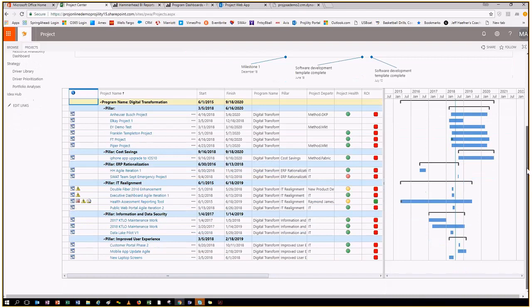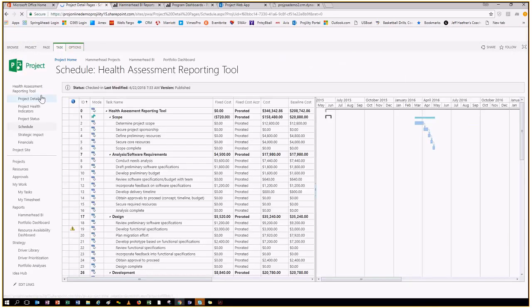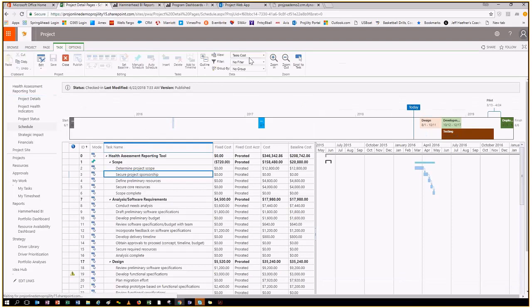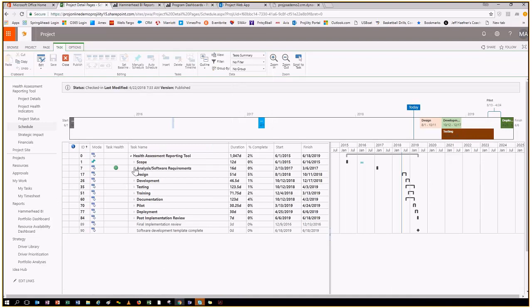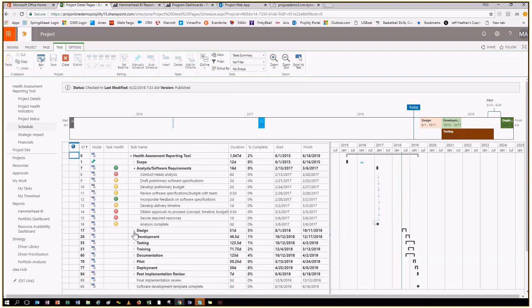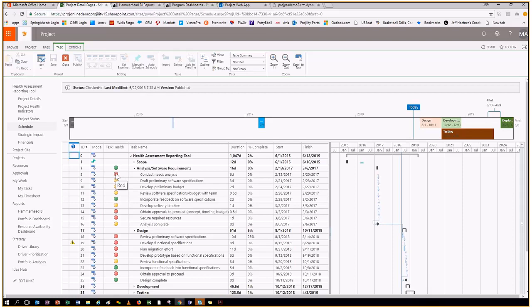I'm just filtering that down now, and I'm able to drill down to determine what's going right and wrong on specific projects. Or perhaps I want more information about a specific project, and I want to look at how the schedule is progressing. And now I can have different views of that project. Let's go to a summary level. And I can start to see analysis and design or development. And I can start to see where this project actually kind of goes off the rails.